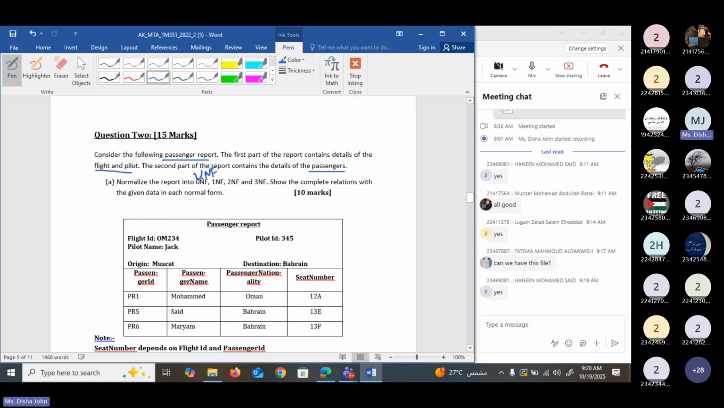So when you normalize the report into 0NF, 1NF, 2NF or 3NF, you need to draw the table and then put the values inside the table. Now, if you don't have time to draw the table, just write the column headings. Let's say column 1, column 2, column 3, and here you can write the values, let's say P1, P2, P3. No need to draw the outline if you don't have time. But you have to provide the column headings and the column values, and also write the name of each table. Let's say table 1, table 2, and so on.